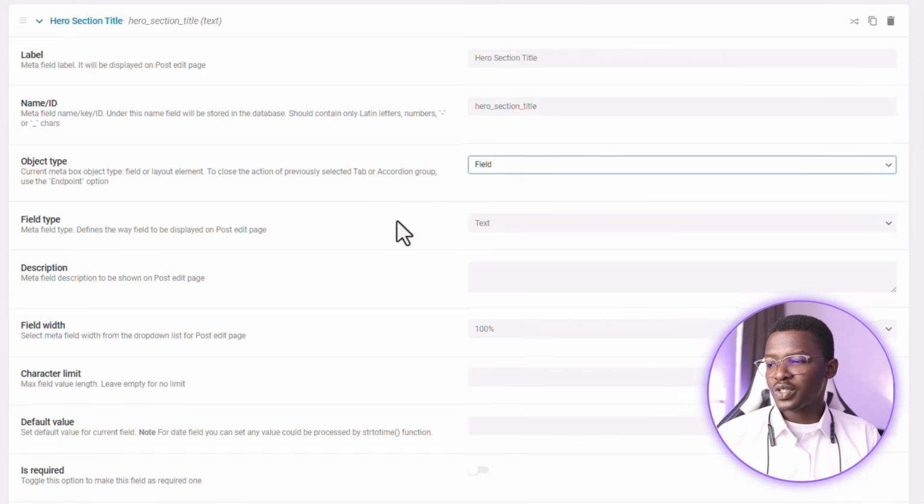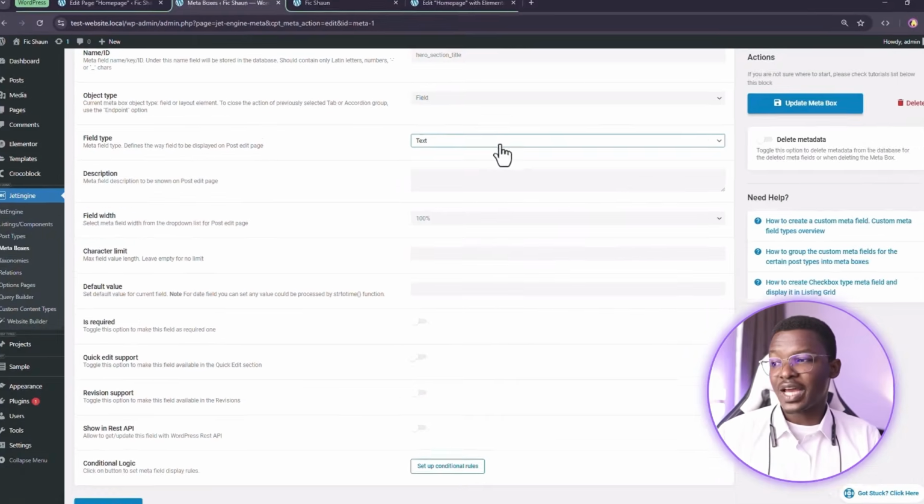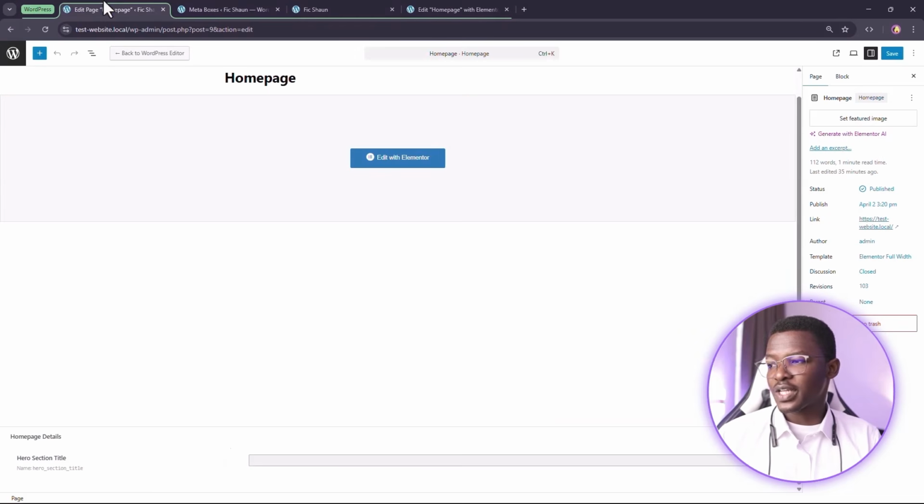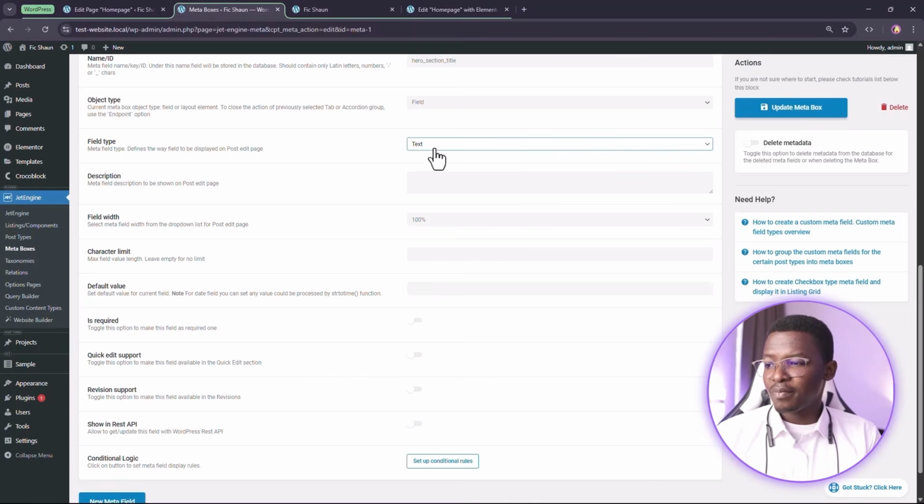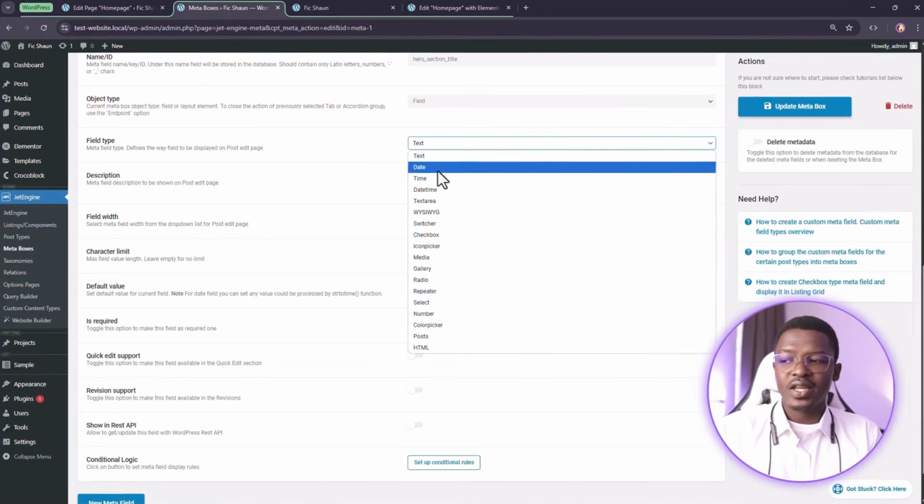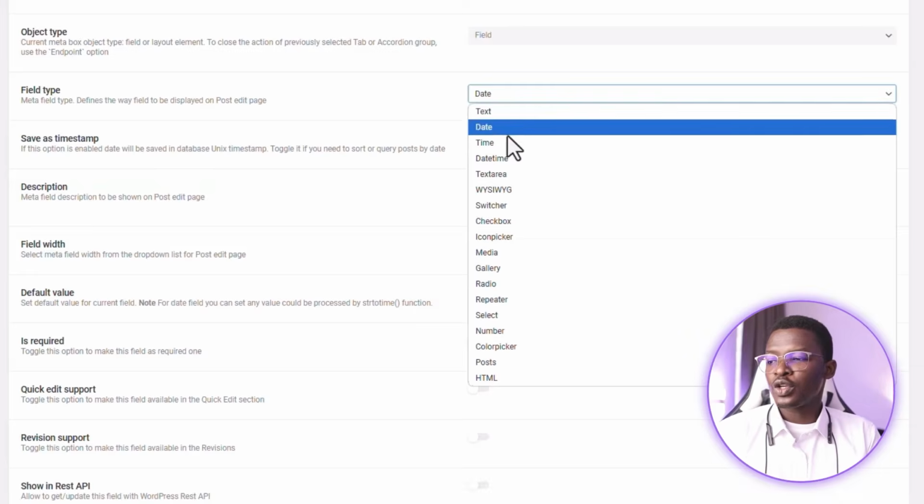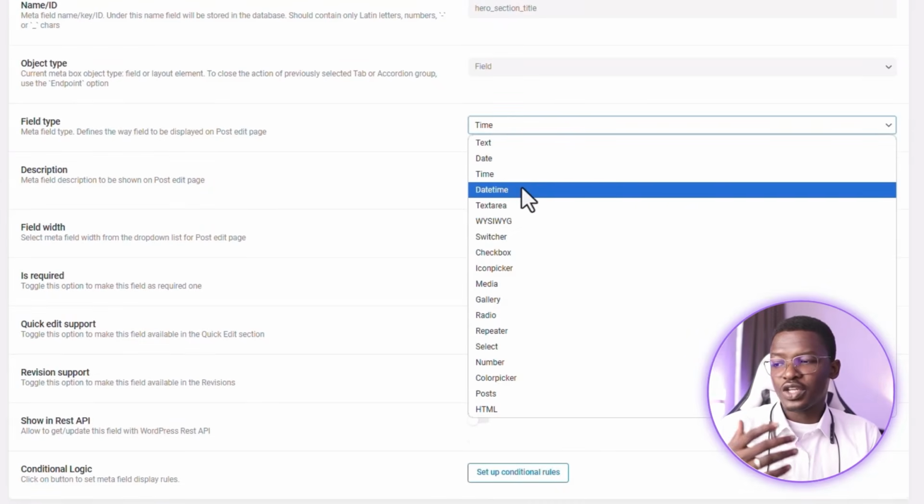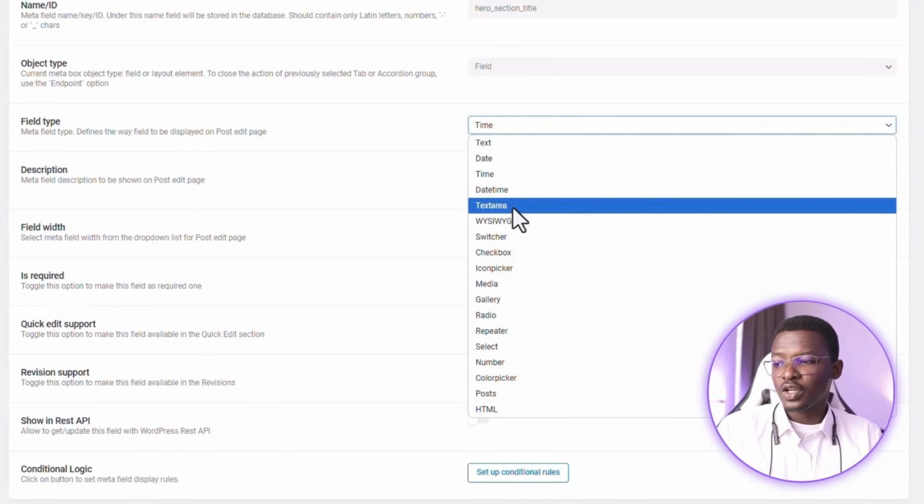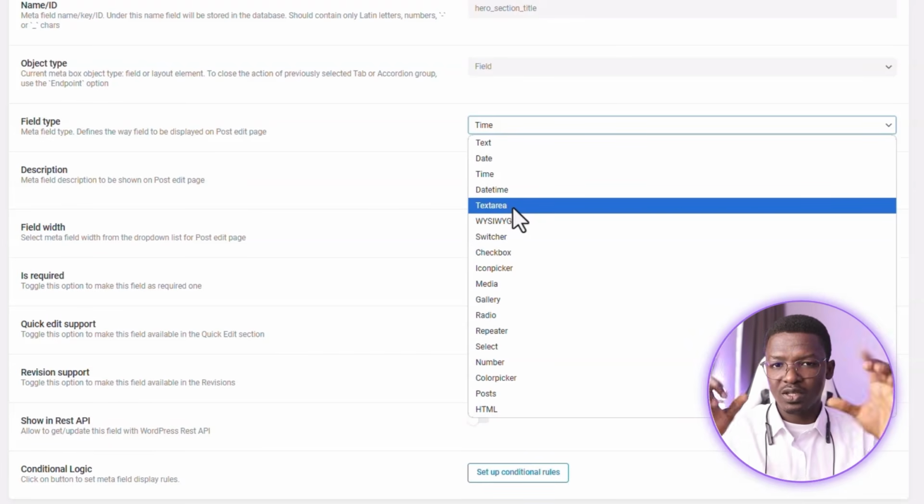Now, inside of field type right here, you can select the field type. As you can see, that was a text field type that we have right here. This is a text field type. You can simply add text inside of that field. You can make changes to this by modifying this. You can change this to a date field. You can change this to a time field. You can change this to a date and time field. You have text area field, which is basically just like the text field, but you can add a little more text because it's a bigger box.